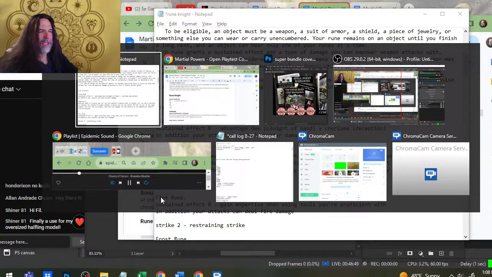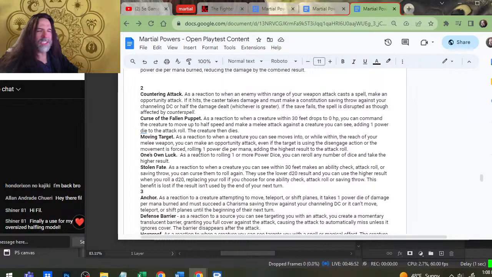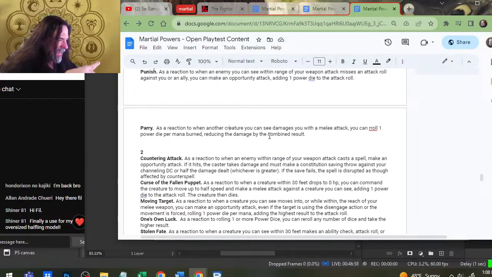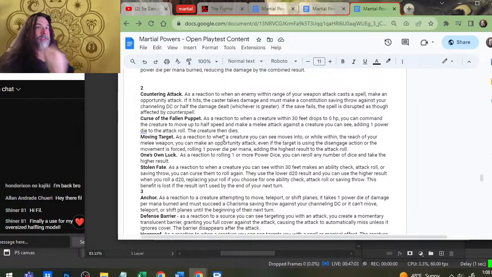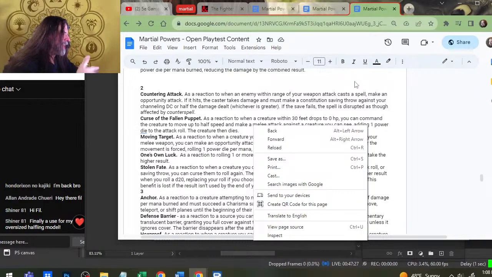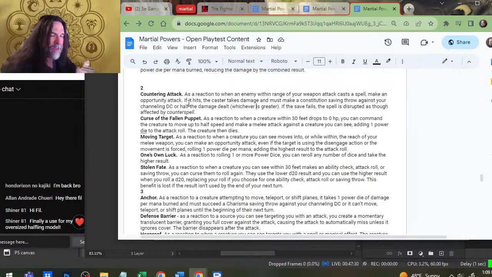So let's go in and look at some comparable reactions that currently exist to see where it might sensibly sit. Countering attack. So these are reactions, so you spend the mana before you use the reaction or as part of the reaction. Like say countering attack, it's 2 mana. As a reaction to when an enemy within range of your weapon attack casts a spell, make an opportunity attack. If it hits, the caster takes damage and must make a Constitution saving throw against your channel DC or half the damage dealt, whichever is greater. If the save fails, the spell is disrupted as though affected by counterspell.